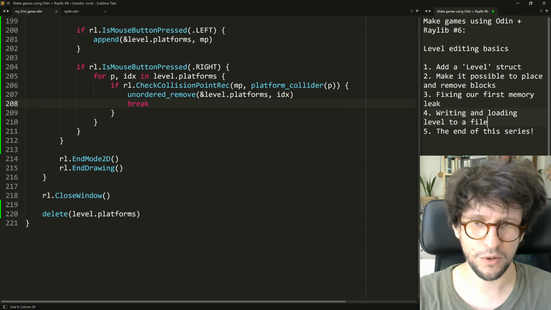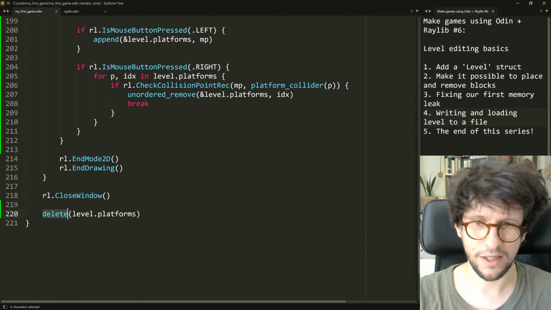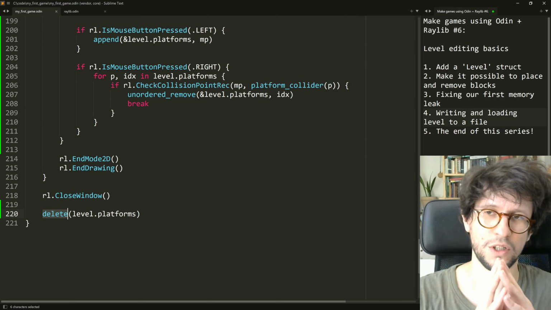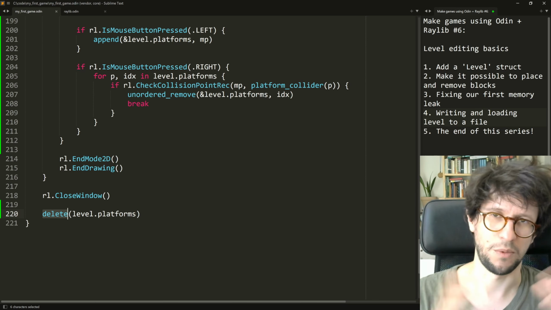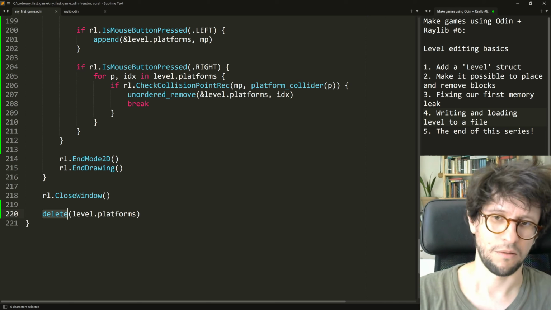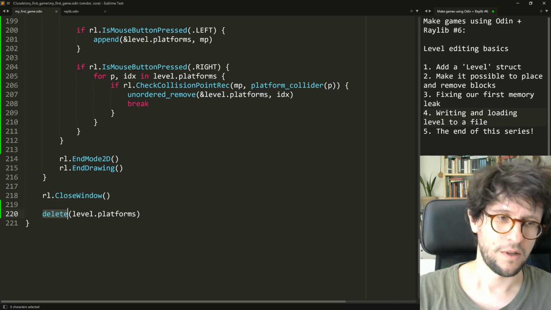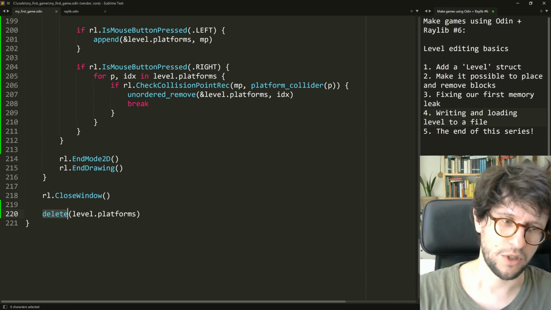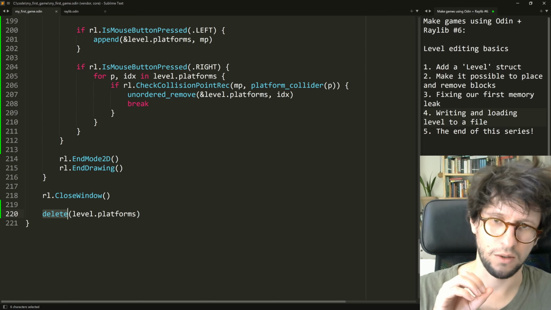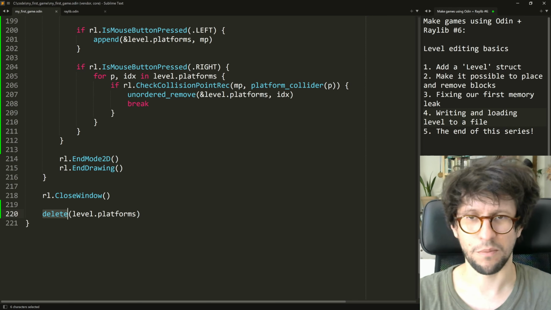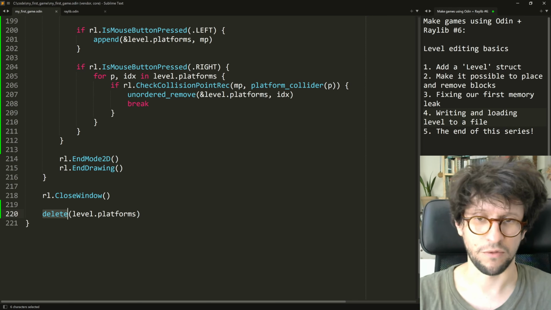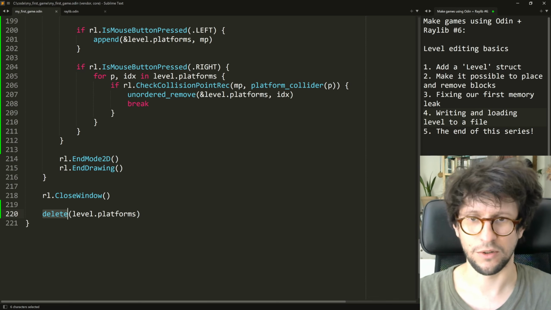So what we will do is add some code just before this delete here that takes our level struct and turns it into JSON. JSON is a format to describe human-readable data. It will turn it into JSON and then write that into a file on the hard drive. Odin comes with a built-in library for reading and writing JSON, so you don't need anything extra to do this.